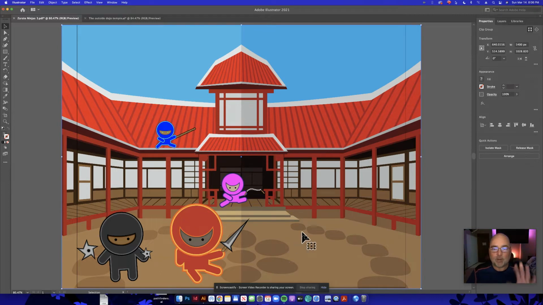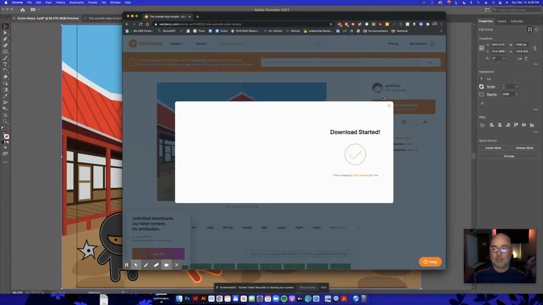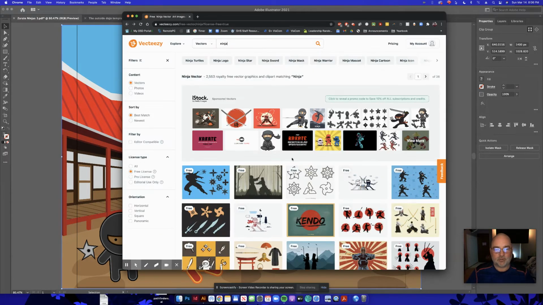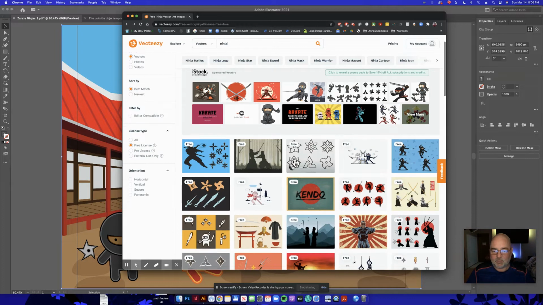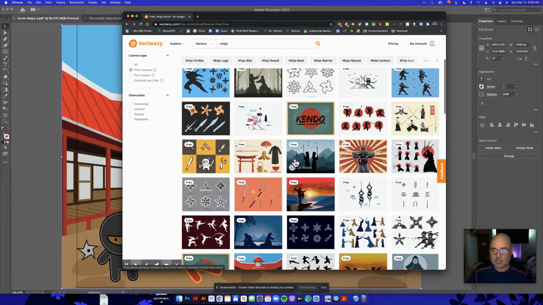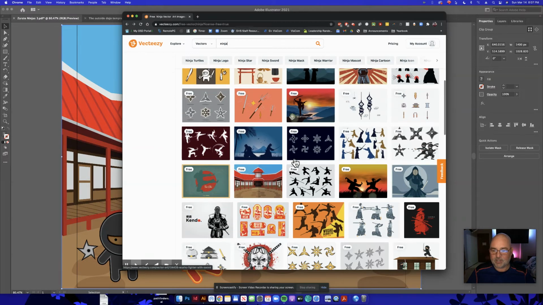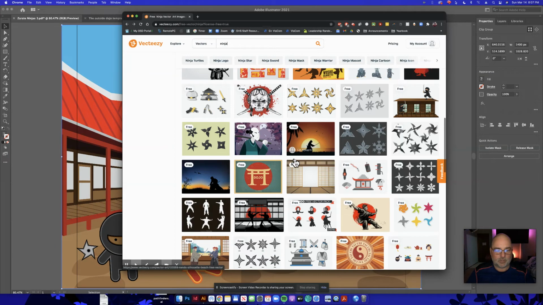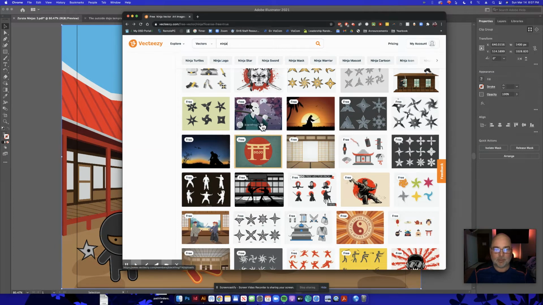Second extra graphic, I want to put an opponent for them on this side right here. So I'm going to go back to Vecteezy. Let's go back to that Ninja page, Ninja graphics that I had on there. And I'm going to scroll through and try to find an opponent for them. Okay, so I'm going to go with, how about this one right here? This looks pretty cool. So I'll click on that right there.